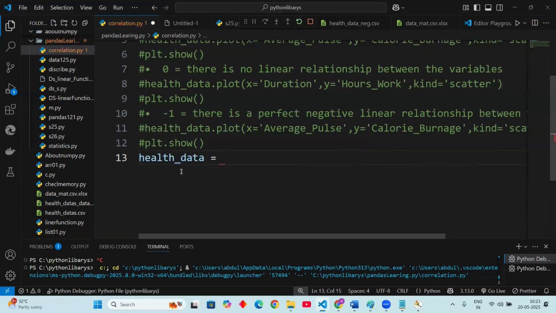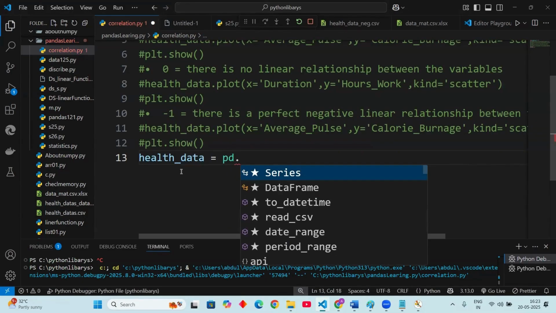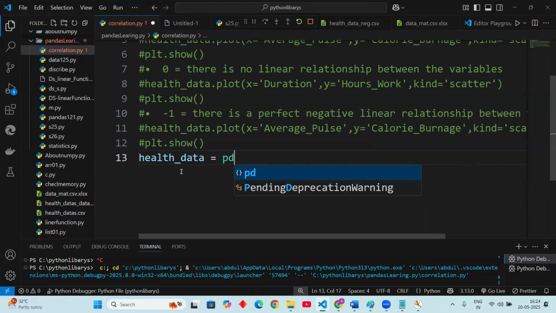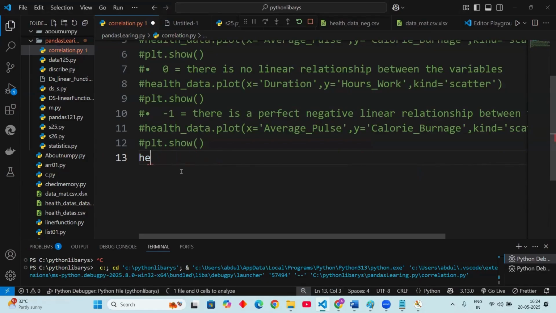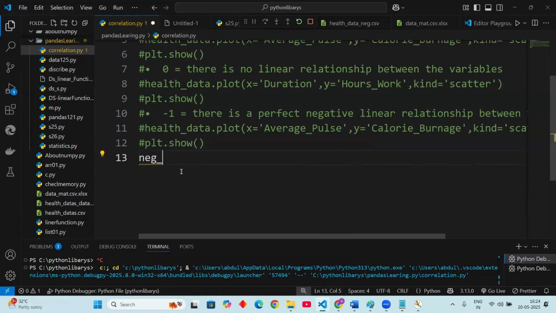Health data equal to pd dot, no, I'm creating the data frame. So in between I want to change the values to negative. Negative correlation, we want to find the correlation now. For negative, let us print the negative correlationship for the data. For this I'm creating a table.